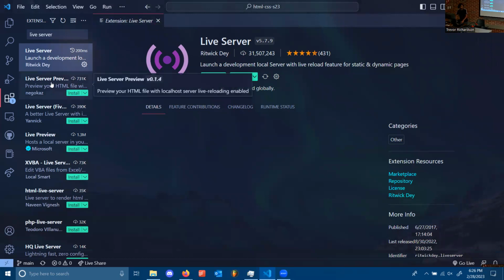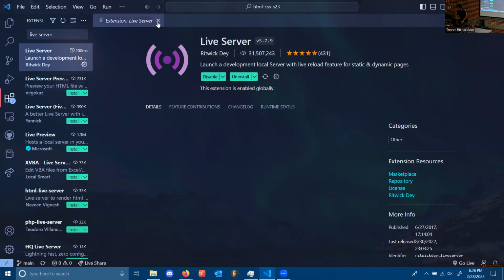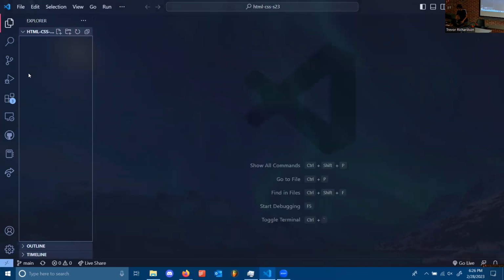So again, if you select this, you just go into extensions, look up live server, hit install. Let's come back here. So again, like I said, we're going to be doing this entirely from scratch. I've got a Git repo here, nothing else. First thing we're going to do is create a file called index.html.